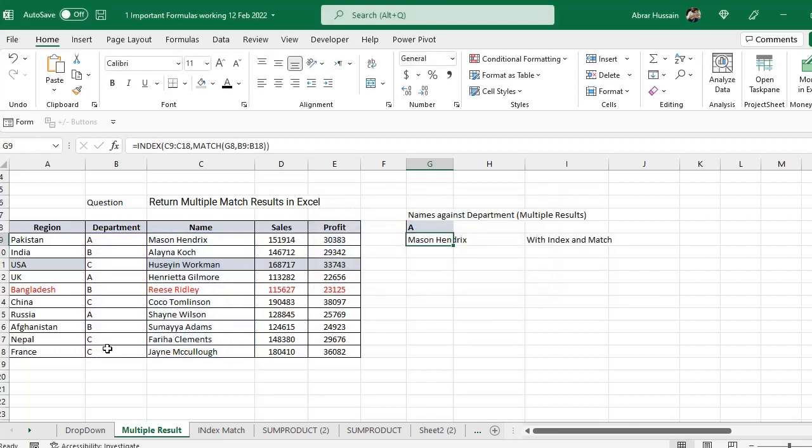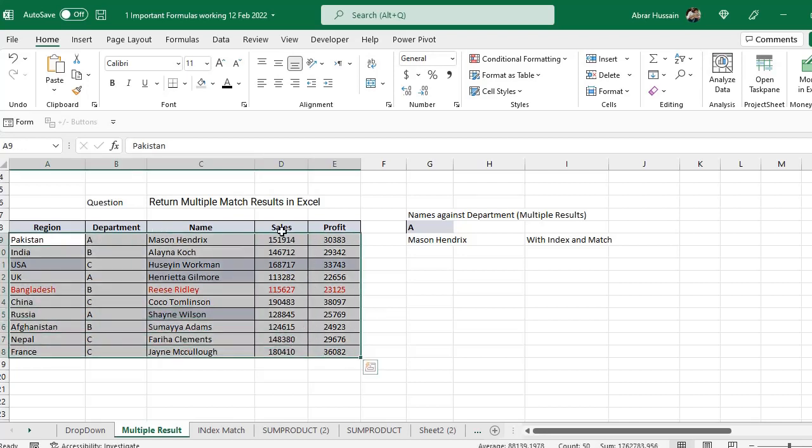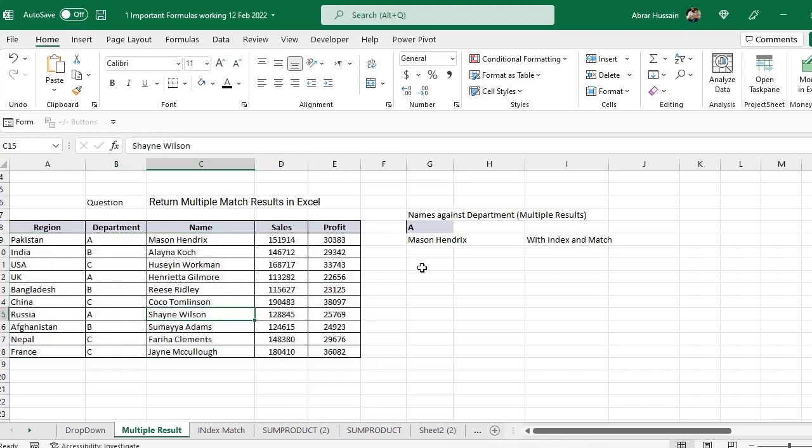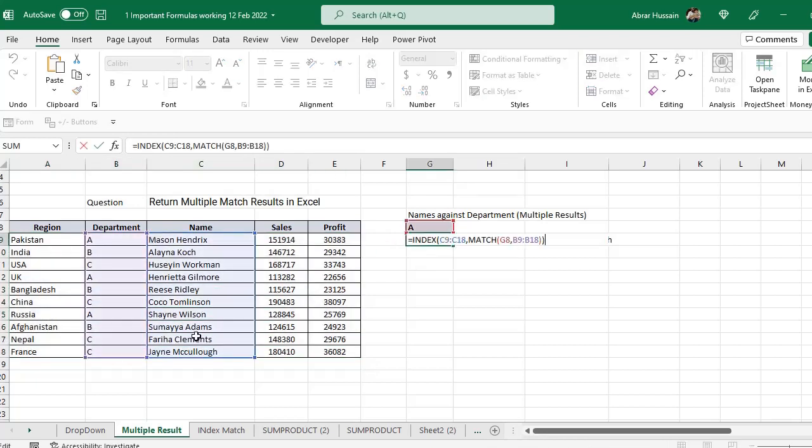So here, if you see, when I select a department, it gives me this name, and yes, this man is from this department. But there is another person, and these two are also from this same A department. So how can it give me information about them? It's giving me only one person. Now I need multiple results. If I select a department, all of those should be shown here.